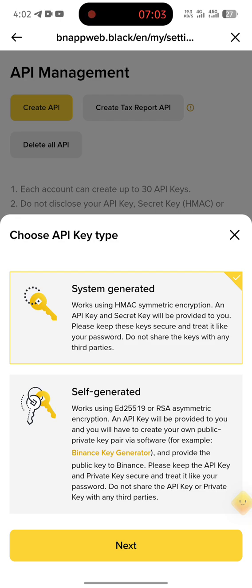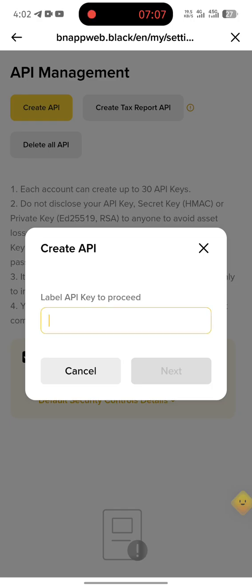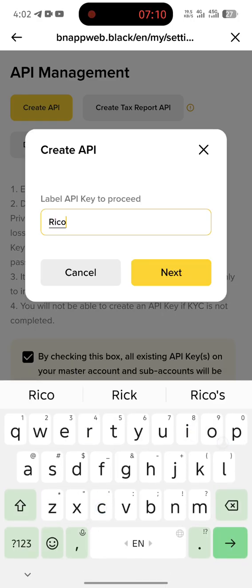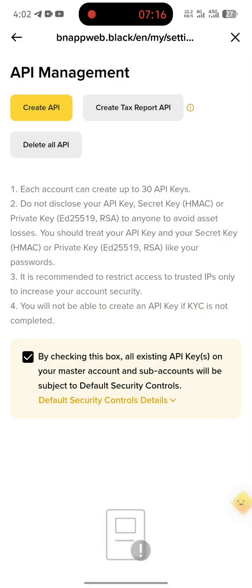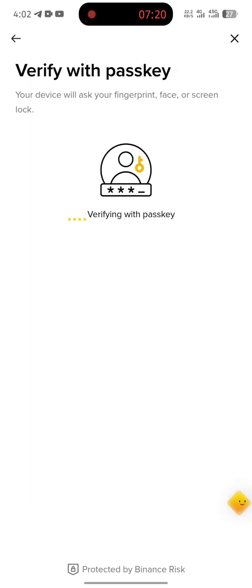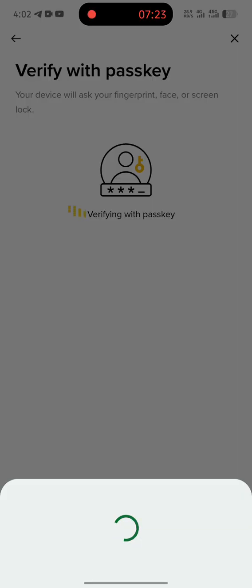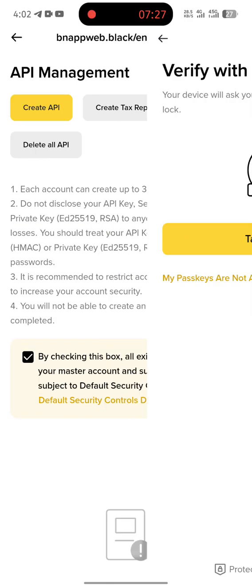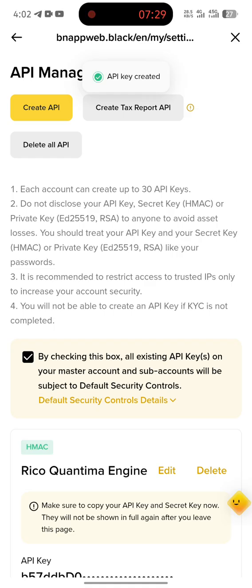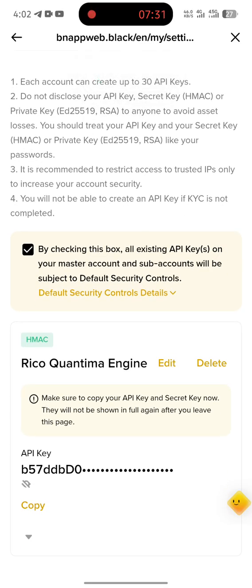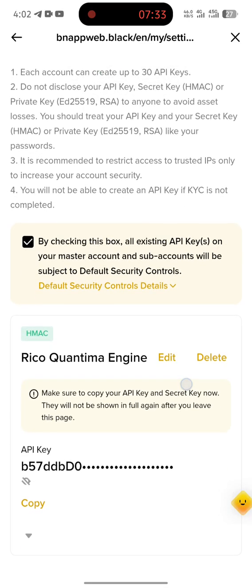Leave it on system generated, so you click on next. Then you label it. I'm going to label it Rico Quantima engine. So this is how I feel like labeling my API. So you will need to go through some security verification. Once you've verified, hold on. Now your key is being generated.